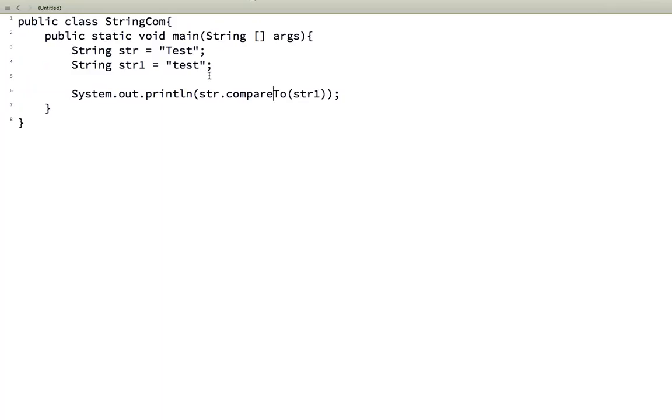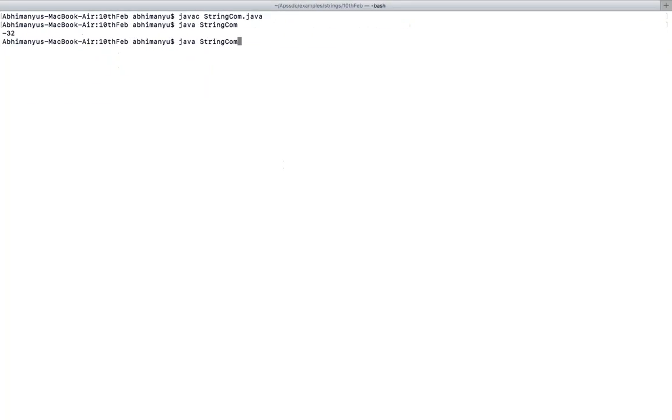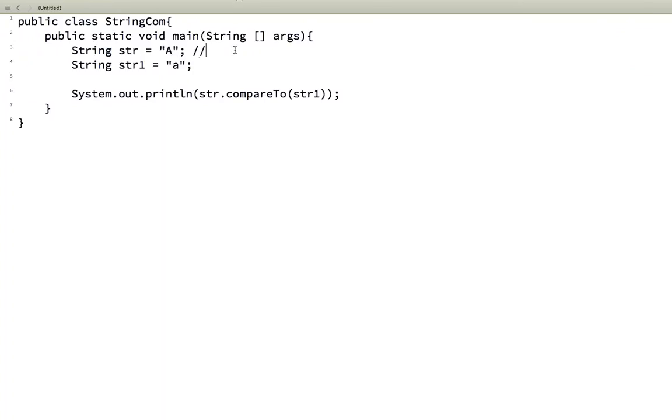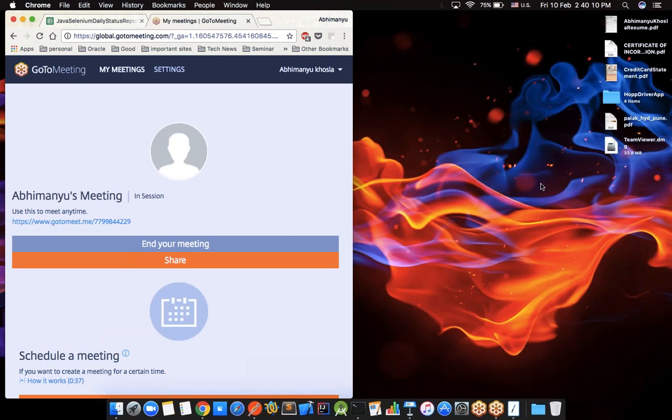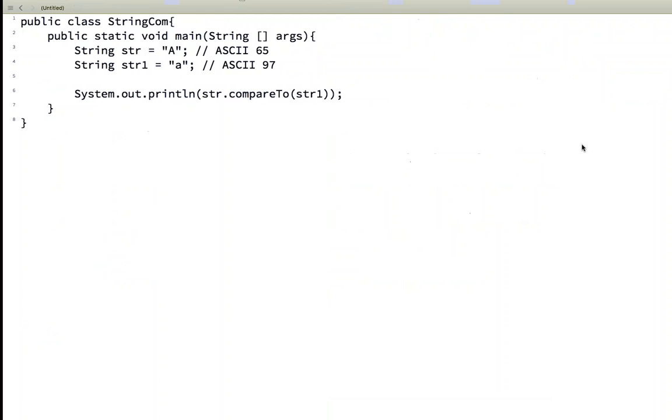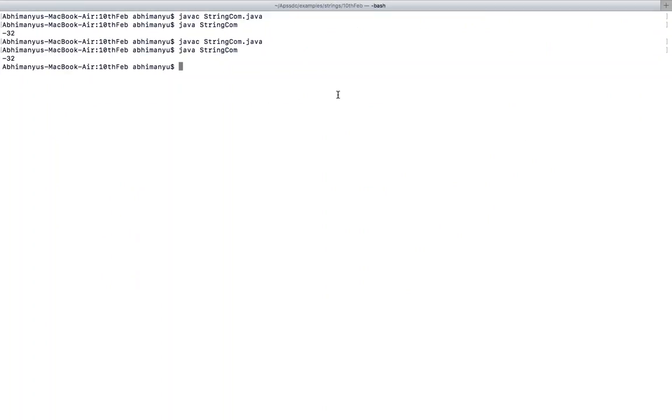How did we get minus 32? To understand this, let's keep these other values and rerun it. What is the output? It's minus 32 again. Why? Remember we did ASCII values yesterday. What is the ASCII value of capital A? It is 65. And what is the ASCII value of small a? It is 97. So when we say str compareTo str1, it simply subtracts 65 from 97 and we get 32.